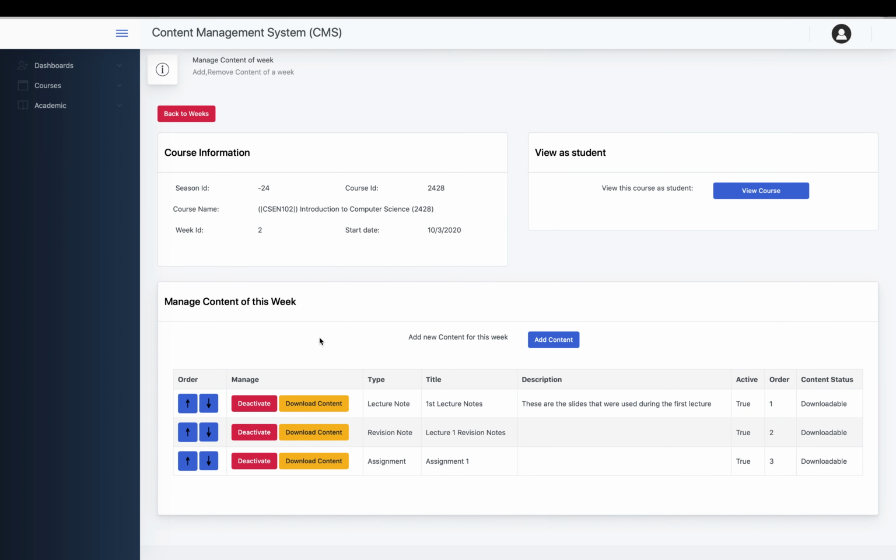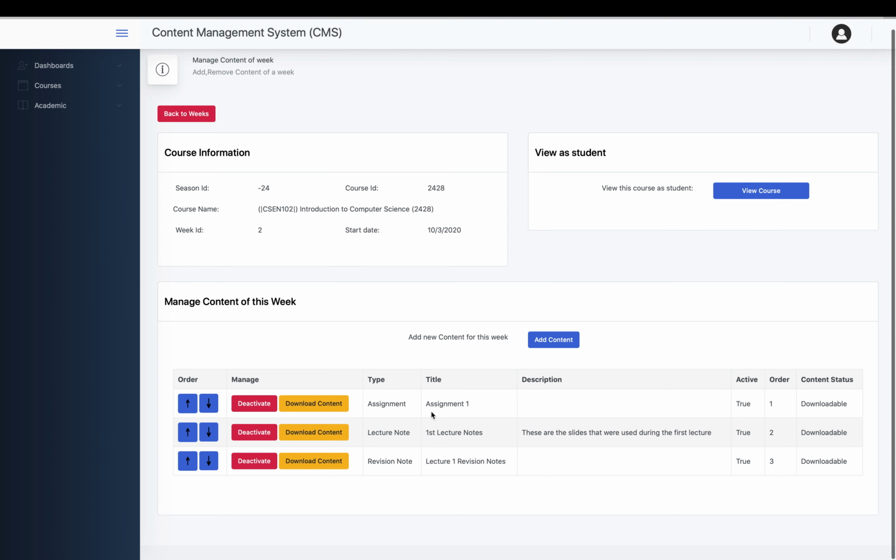You can, of course, deactivate any of the content that you uploaded, or you can change the sequence in which they are visible to the student. So let's say, for instance, we need to take assignment 1 to be the first thing that the student sees. You can control the order in which things are visible to the student using the up and down arrows.